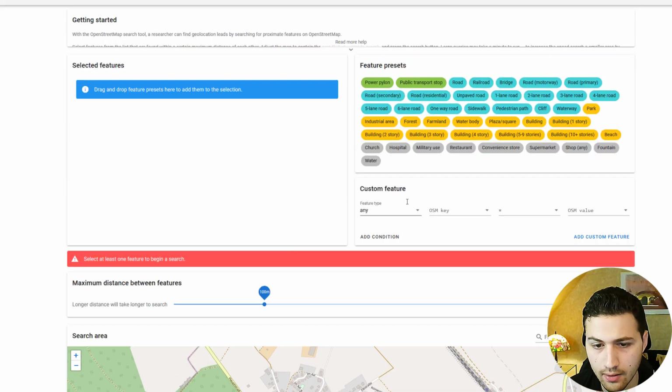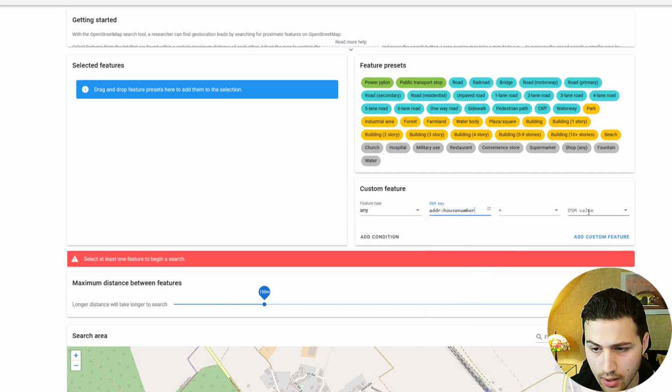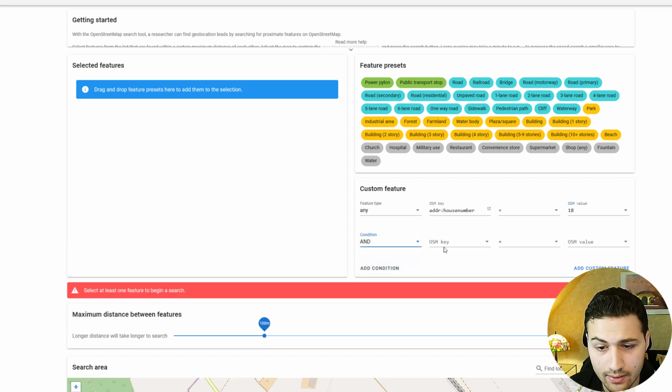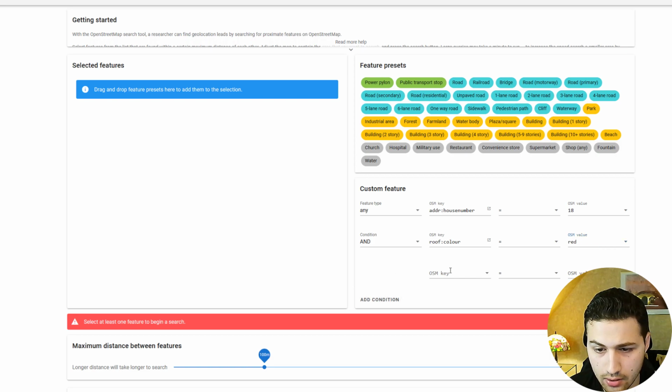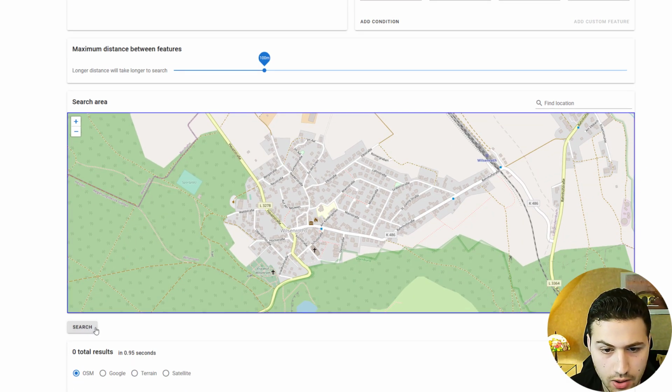And since we know that the building has the number 18, I'm going to specify an object. For example, I'm going to say house number, and it's going to be equal to 18. I can also say add condition, and the roof is red. The roof color is either red or orange, so I'm going to say red, add condition, and it's going to be orange. Then I'm going to say add custom filter, scroll down and hit search. And we can see that we weren't able to find any information.